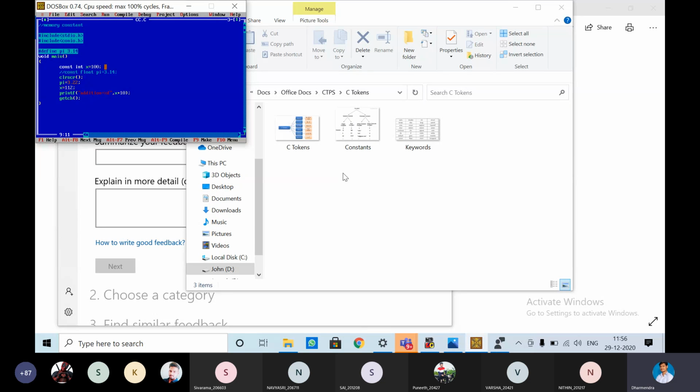Just do the program for that. Circumference, area of cube. Just do two simple programs.